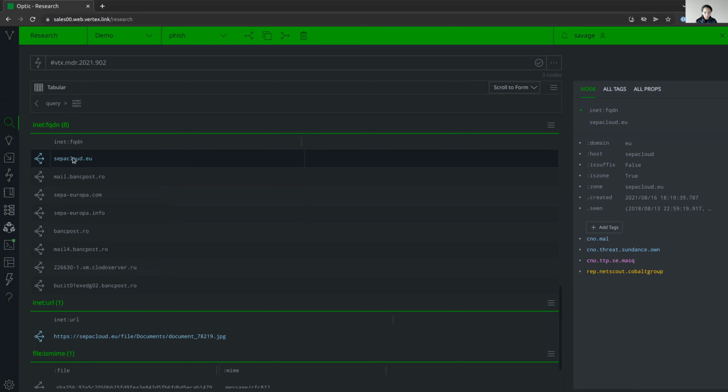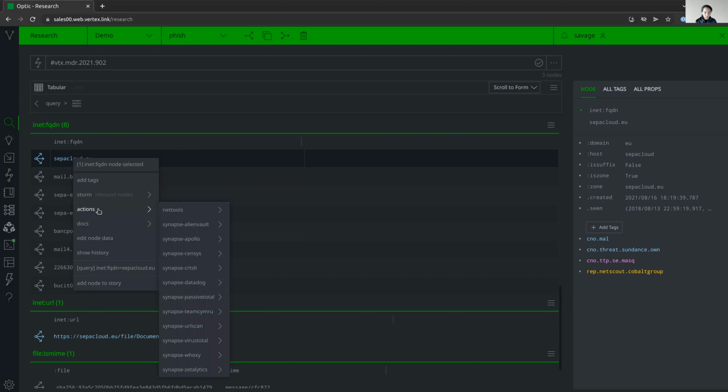So if I decide that I want to enrich my Synapse instance with additional information about this domain, I can click on it, go to actions, and I'll get a list of all of the power-ups that are capable of providing additional information for a domain.